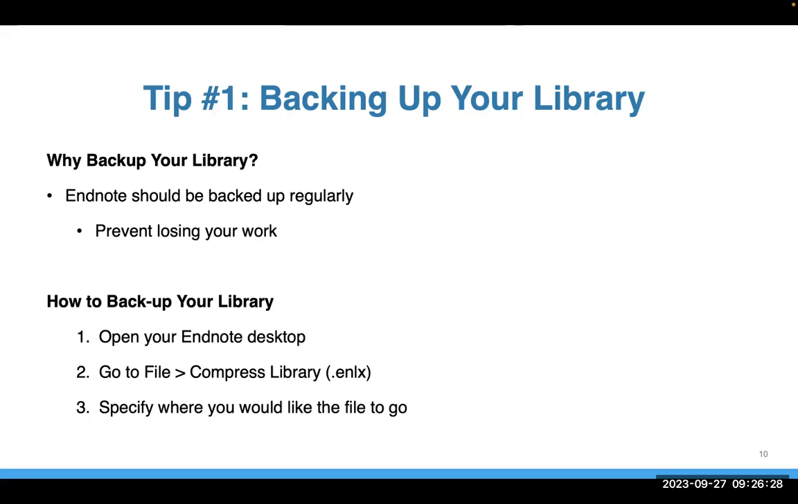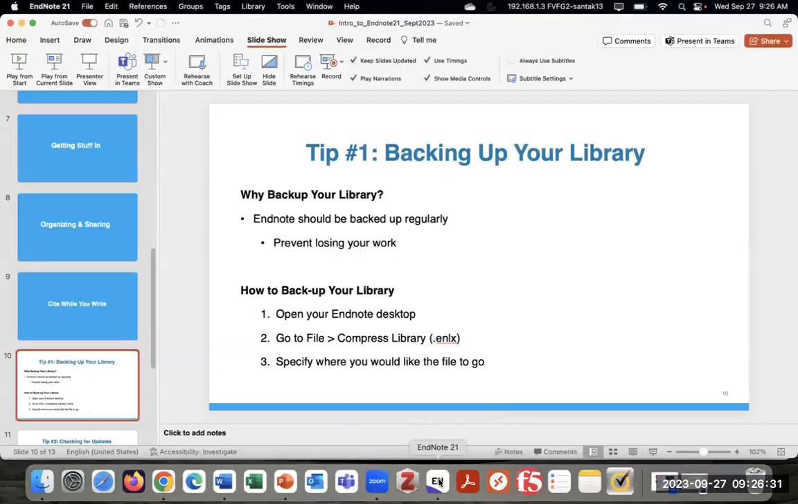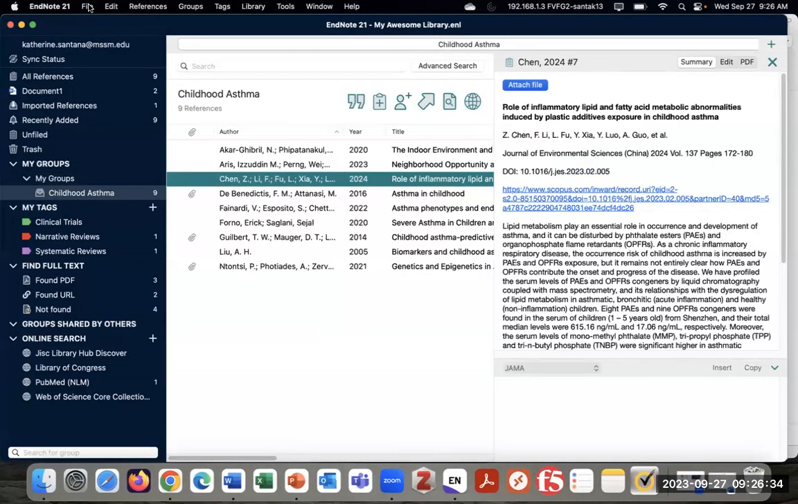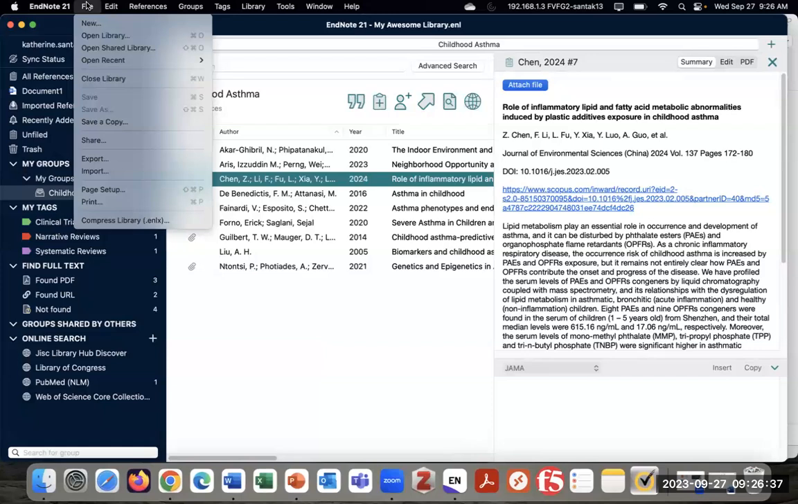In order to do this, go into your EndNote library, go to File at the top of the toolbar and select Compress Library. This will create a .enlx file. Now, I mentioned earlier in the presentation that when you create and save your library for the first time, you want to save it on your hard drive and not the cloud, because it will corrupt over time if you save it in the cloud. This .enlx file, however, is a stable form of your library, so you can save this in the cloud.